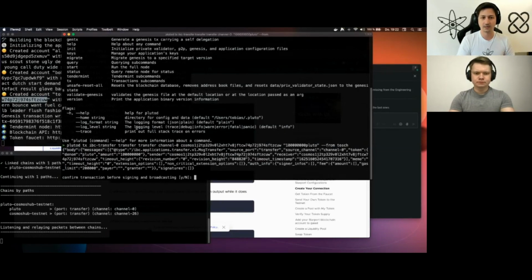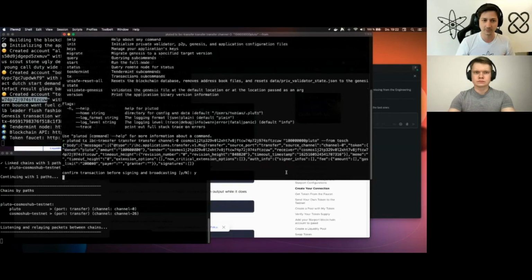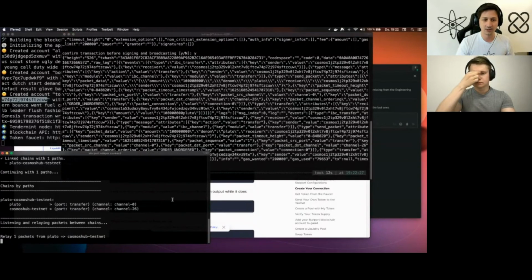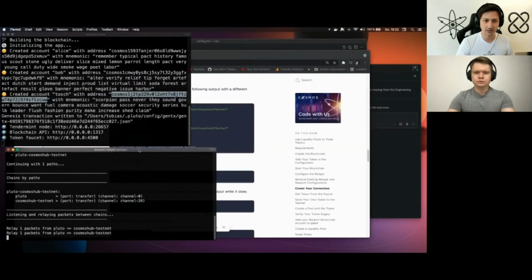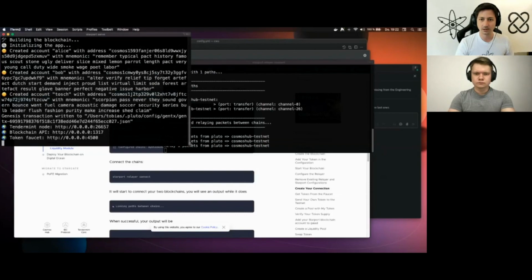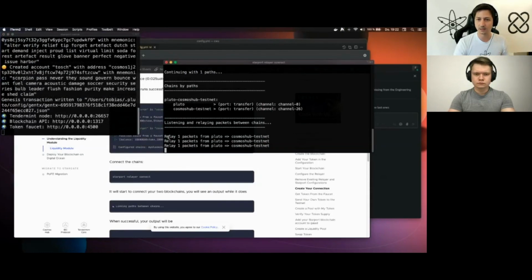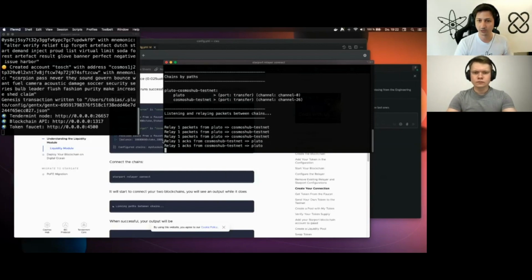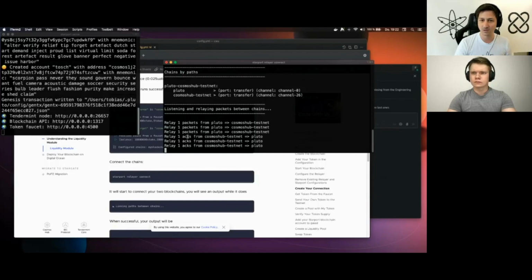It gives me a confirmation. Now I can look into all those details. I'm confident that I put in the command in the correct way, so I'm confirming this, and I'm saying yes. Now I should see in the relay below here. Let's close this for now to make it a bit more seeable. This is relaying my packet from Pluto to the Cosmos Hub testnet, and now I'm waiting for acknowledgement. This is that the other chain has accepted the transaction, and this looks as expected. It has acknowledged the packet on the Cosmos Hub testnet.